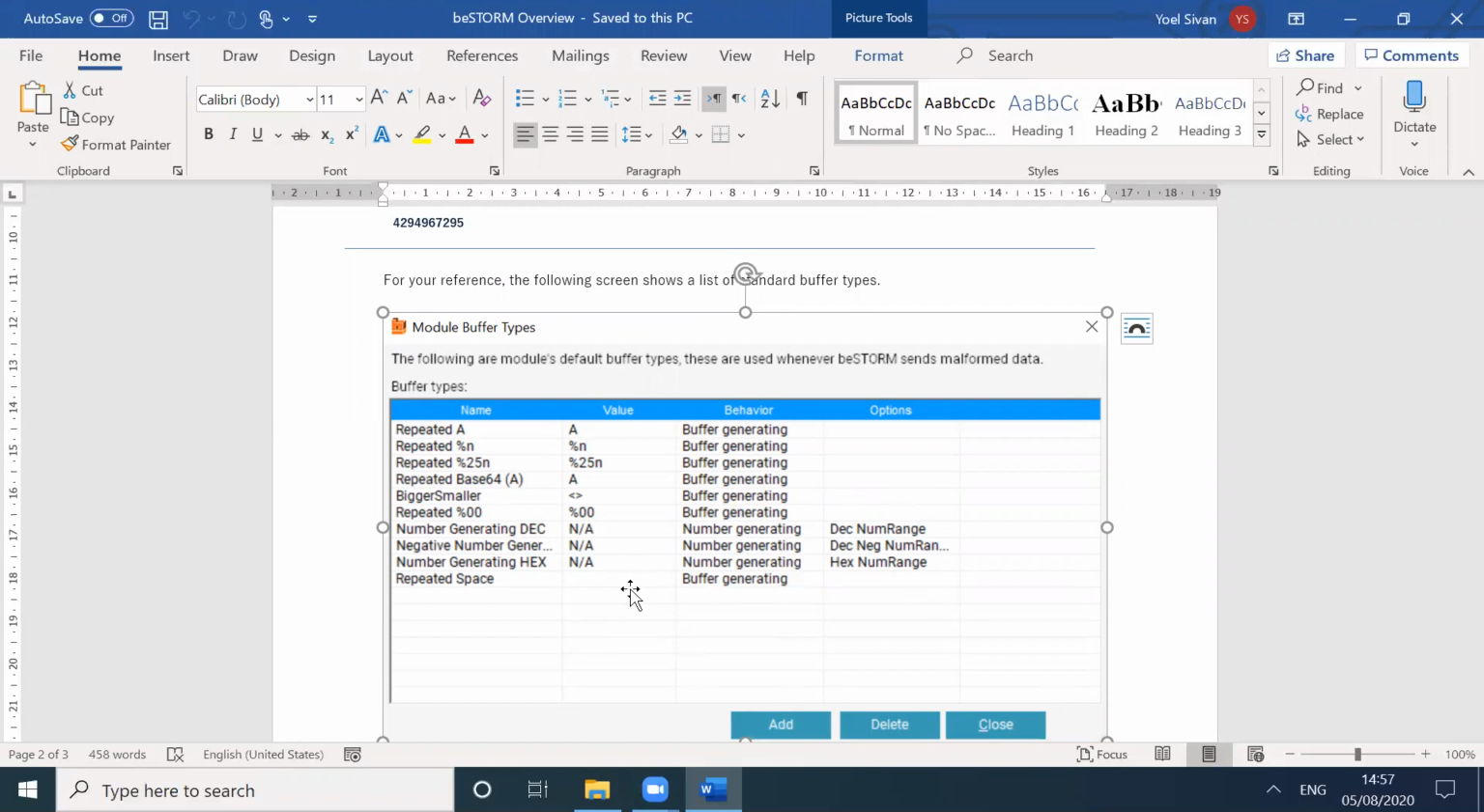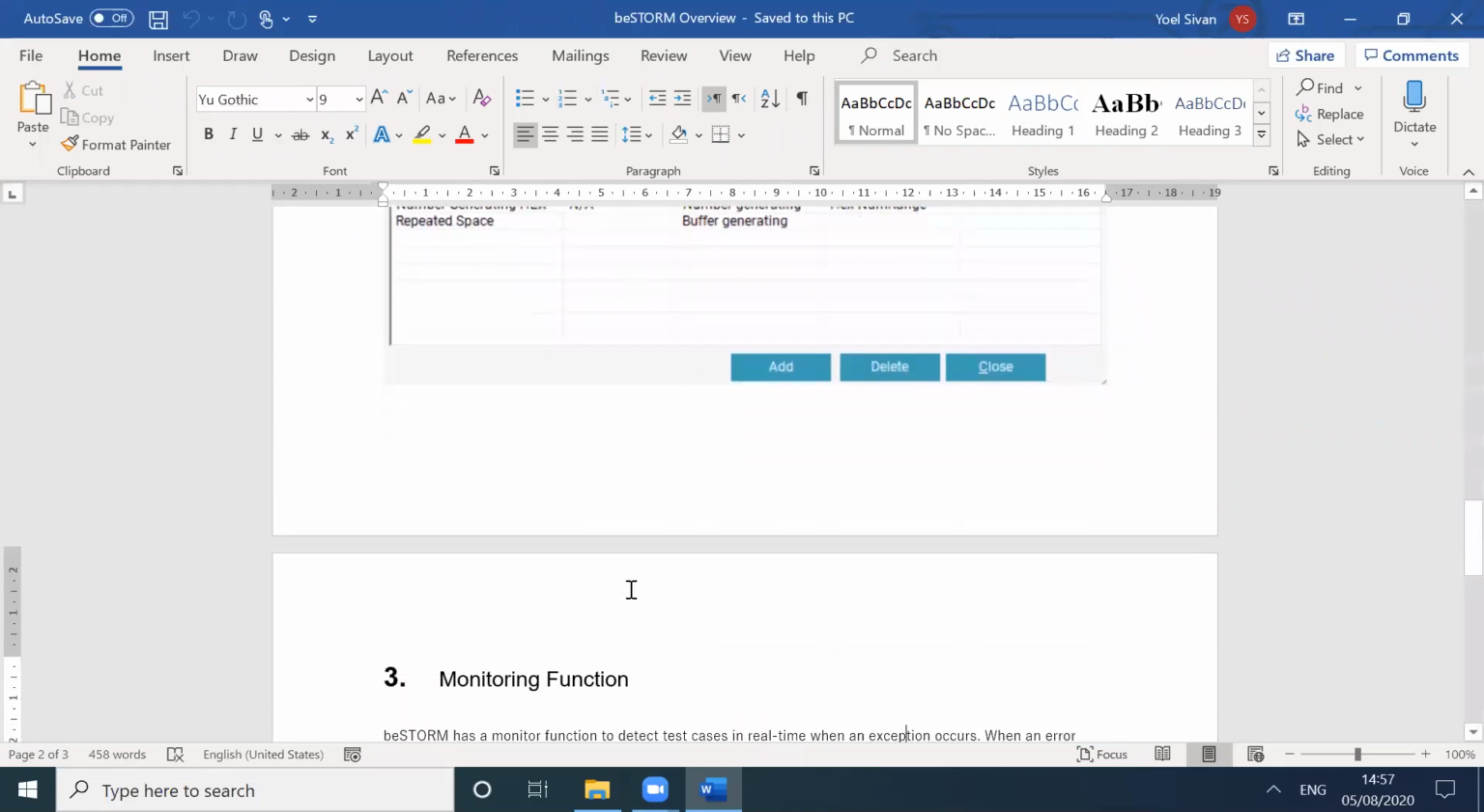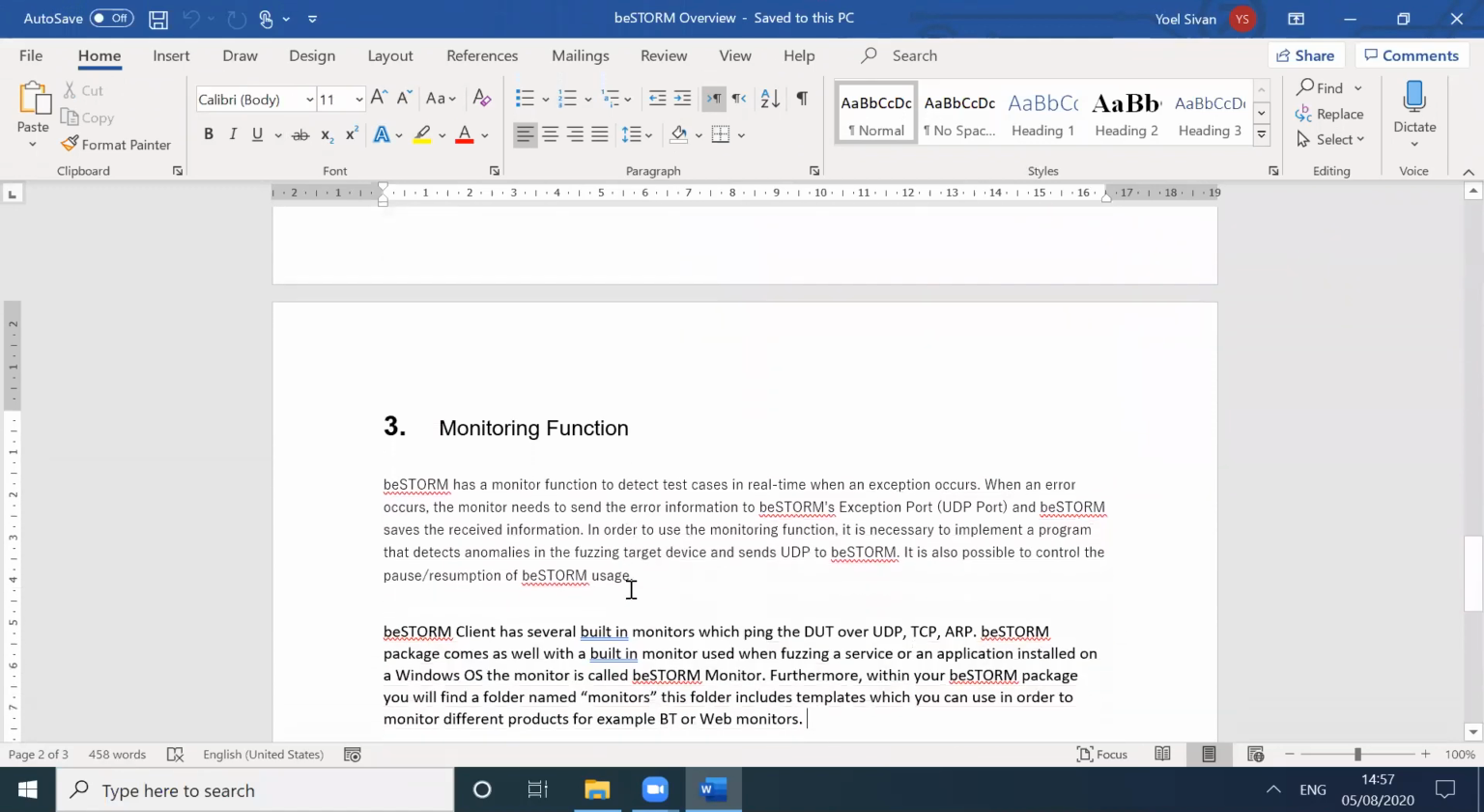If you don't want to use repeated A, you say, okay, in my DUT, I know that the %25N is not accepted by any means, so I can just remove it. And I can also add my own buffers. Like let's say I want to add buffers such as repeated space, for example. And then we have the monitoring function. As I said earlier, the client can monitor either UDP, TCP, and ARP. And also there is the beSTORM package. There is a monitor in the beSTORM package that can be used for monitoring Windows services and processes.